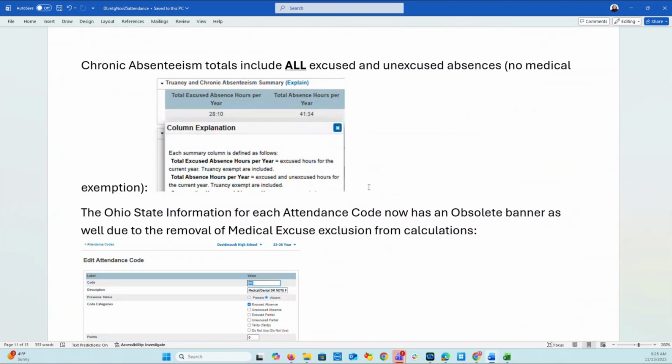Chronic absenteeism now is all excused and unexcused. There is no medical exemption. So you can see we've changed our columns. The first column is the total excused absences for the year, and then the second column will be the total hours of all absences, excused and unexcused. We added that to our explanation so you can see.